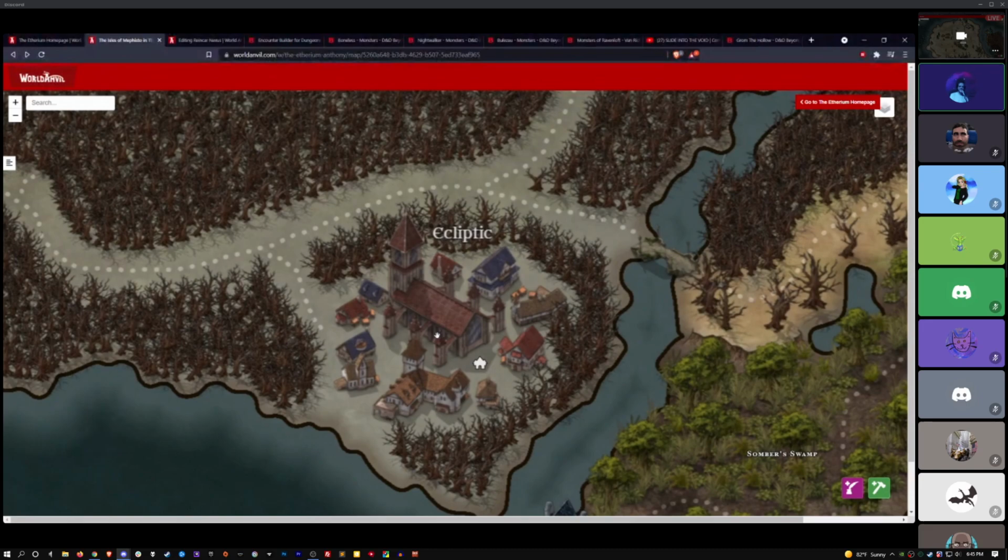Now, I chose this specific one because I wanted this to be more of a religious town. There is a large monastery in the center.